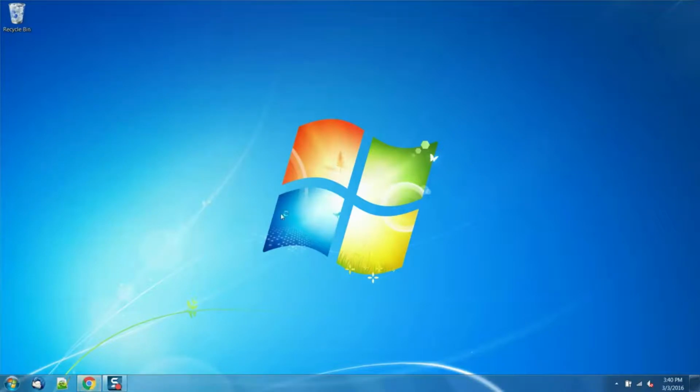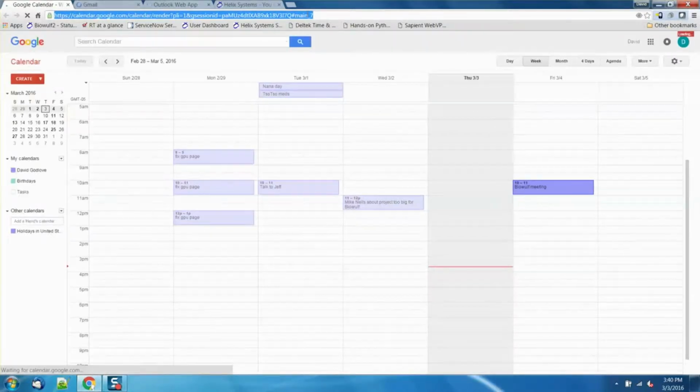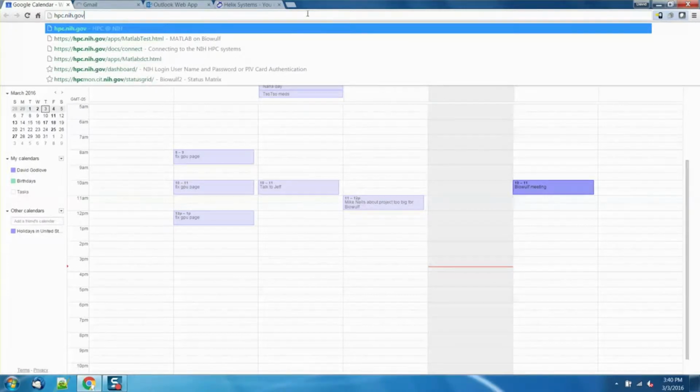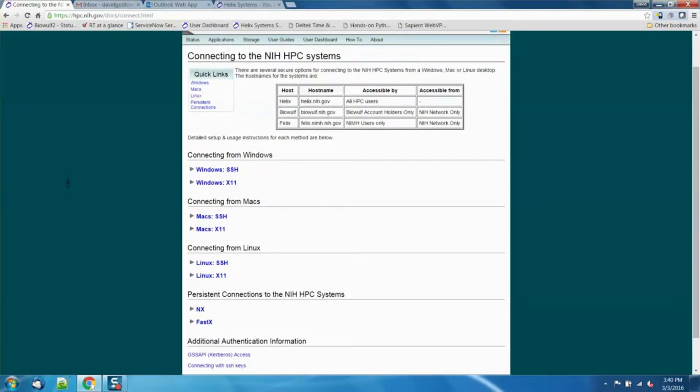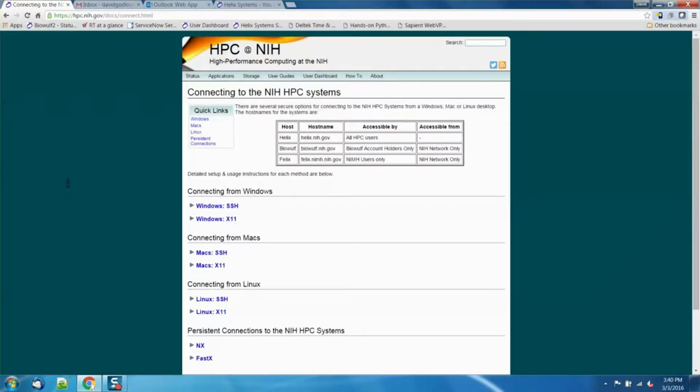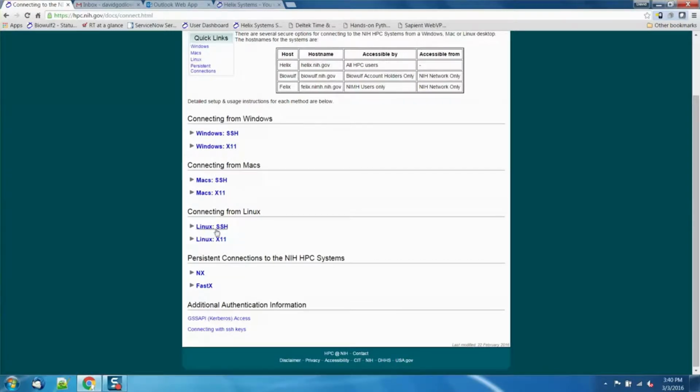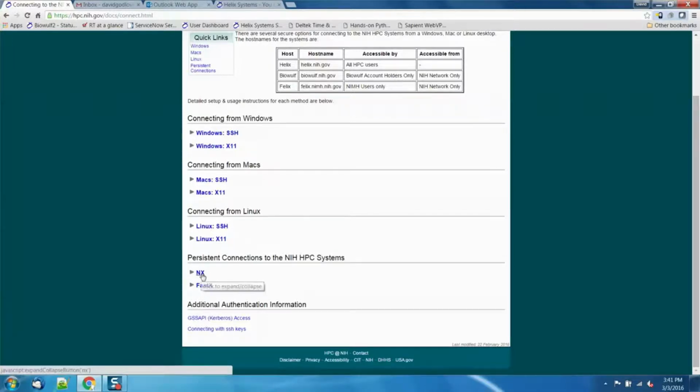I'm just going to go ahead and open up a web browser. I'm going to navigate to hpc.nih.gov. And once there, I'm going to navigate here to connect to Biowulf. And that's going to bring me to this nice web page, which is going to give me different methods for connecting from Windows machines, Macs, Linux, etc. And I'm going to show you what's currently the preferred method for connecting to Biowulf for Linux, Mac, and Windows, and that's going to be this NoMachine NX.